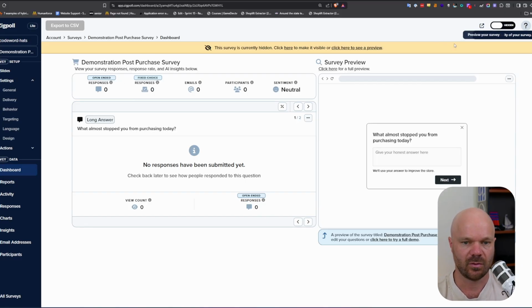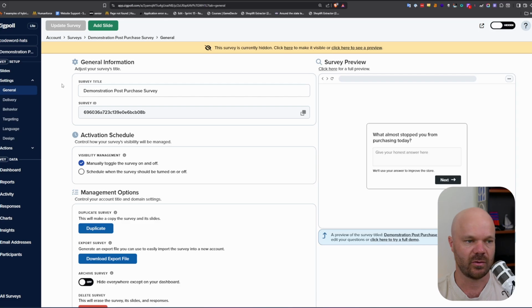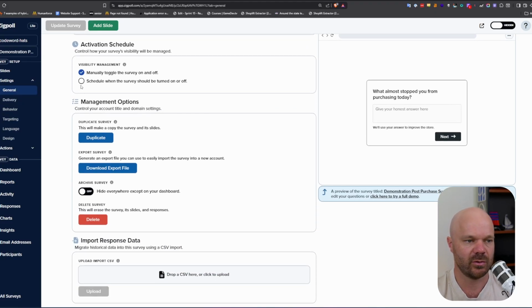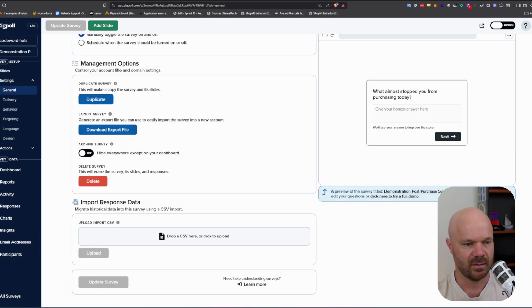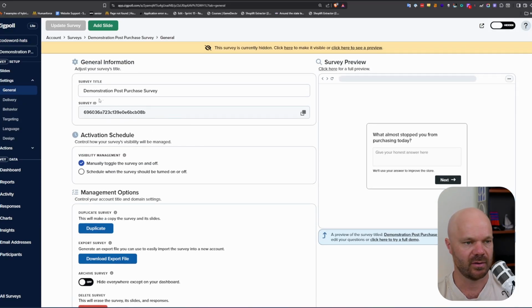Now, just make sure this is off. That's good. We'll go through and adjust the settings in here. So first thing, we've got a name, we've got an ID, which is not really necessary for this tutorial. That's fine to manually toggle this on and off. Don't need to duplicate. We don't need to import response data because we're not migrating from another survey.